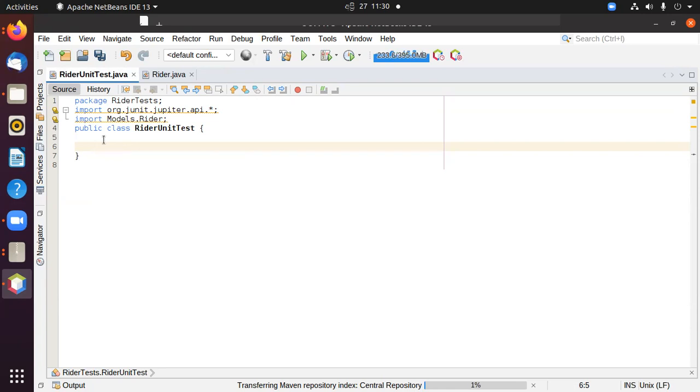So we have to import that API for unit testing, the JUnit file. Then the class we want to test. So in the life cycle of unit testing, what is the first stage? @Before. Next step, @BeforeAll.